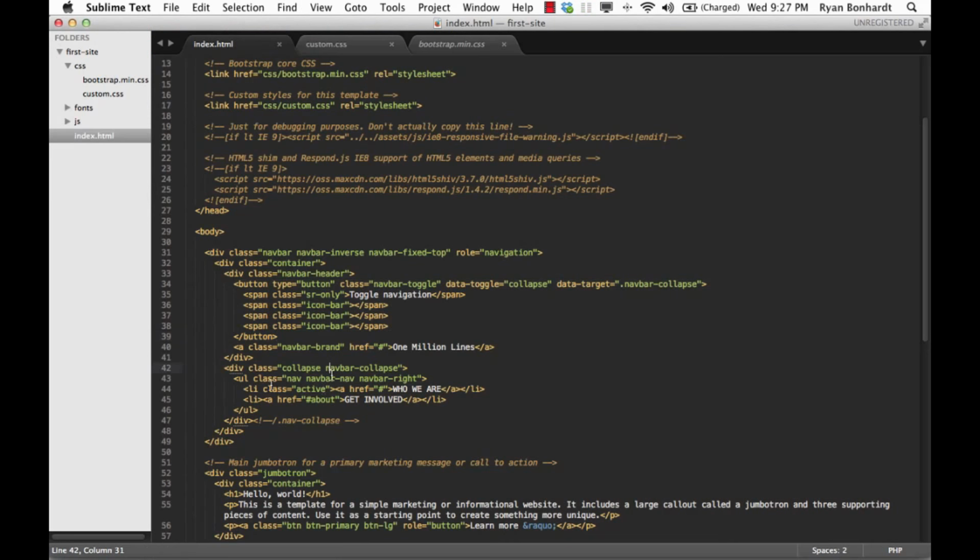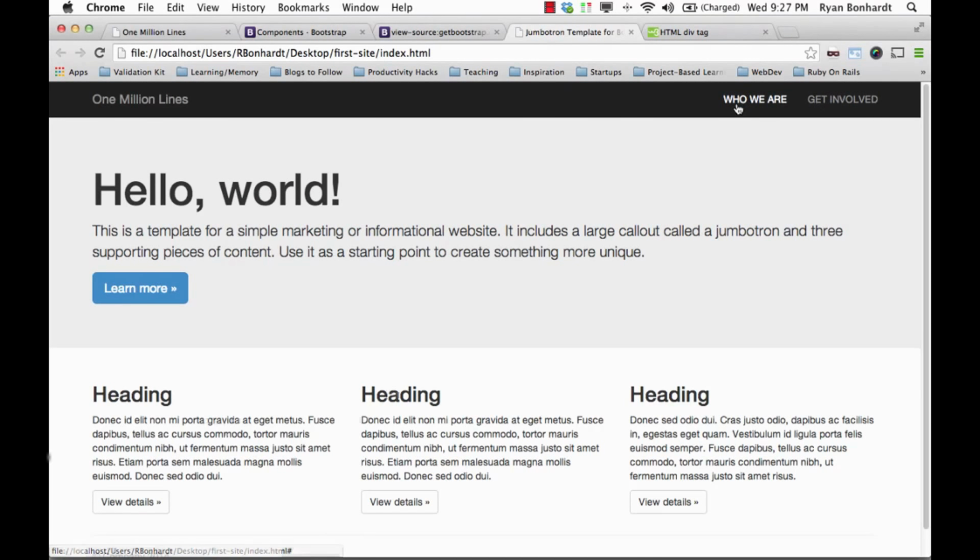And see where it says class active, just delete that. So take out class active. Save it, go back over, reload the page, and we're all good. Okay? All right, now I want to go more into divs.